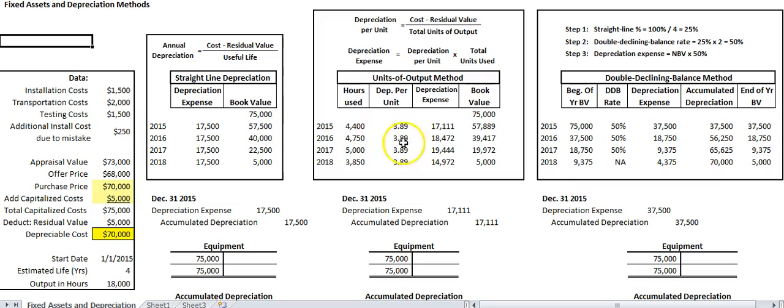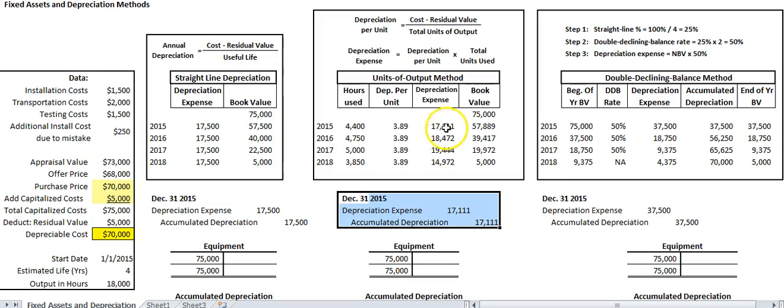So here I made up some data as to the amount of hours used in the 4 years. We used the machine for 4,400 hours the first year, and so my depreciation expense is calculated very easily. 4,400 hours, multiplied by depreciation per unit, in other words depreciation per hour, which we already calculated to be $3.89. My total depreciation expense is going to be $17,111. So here's the entry for that year, and here's my book value, right?